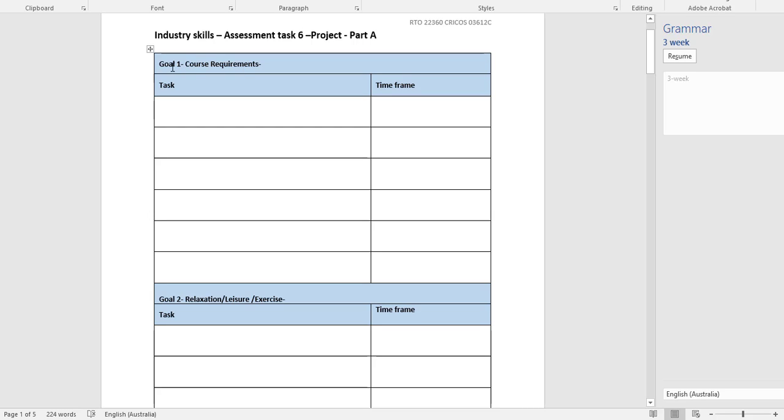But up the top here, we've got your goal 1. Now, goal 1 needs to relate to course requirements. So what that goal is going to be, you write it in here. And goal 2 somehow needs to be related to relaxation, leisure, and exercise. Again, write it in there.